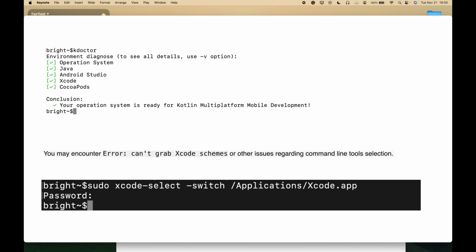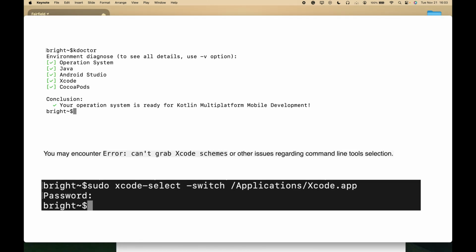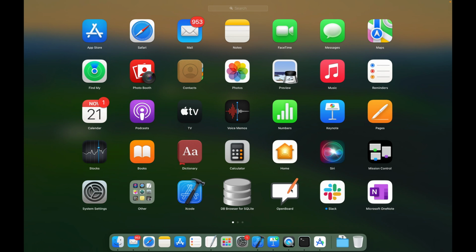And one more thing, in your terminal, type this command: sudo xcode-select space -switch space and give the path of the Xcode. So here you can see /Applications. Here in my applications, the Xcode is there.